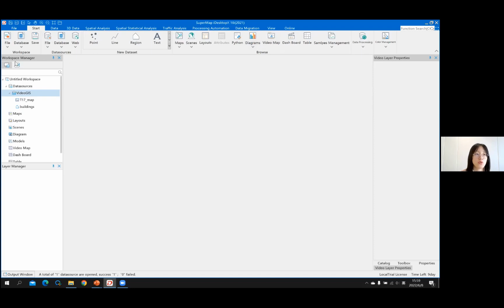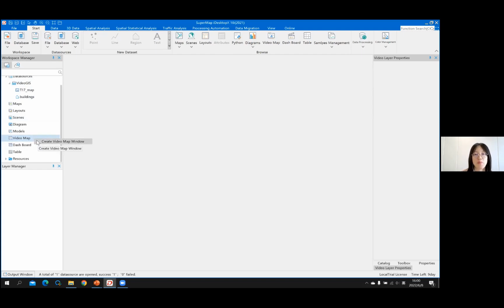Or you can go to Space Management, and under it, Workspace Management. Then go to Workspace Manager and scroll down. Under it, you can see a type called Video Map. You can right-click on it and choose to create a video map window. Either way is okay. So here, I will simply click on Video Map under the Start tab.